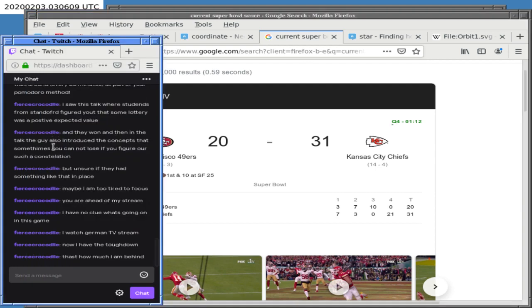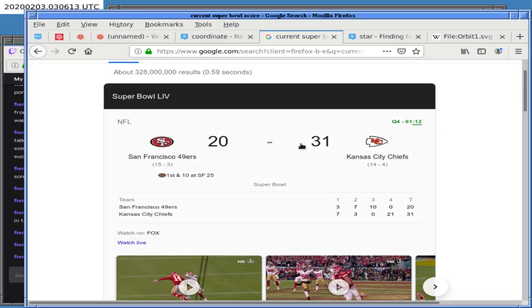Now I have the touchdown. Oh! The touchdown they gave him this point? Okay. Interesting. So I guess they are... and I think I would be pretty annoyed if American television was delaying the game for Germans.